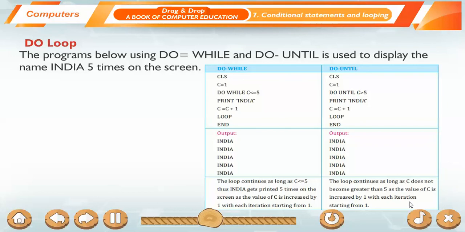Do while. CLS. C equal to 1. Do while C is less than or equal to 5. Print India. C equal to C plus 1. Loop. End. Output: India, India, India, India, India.